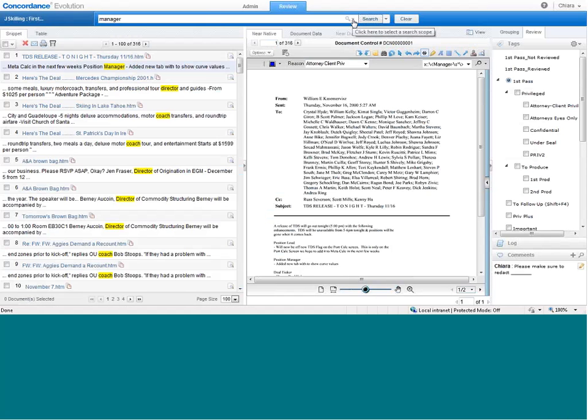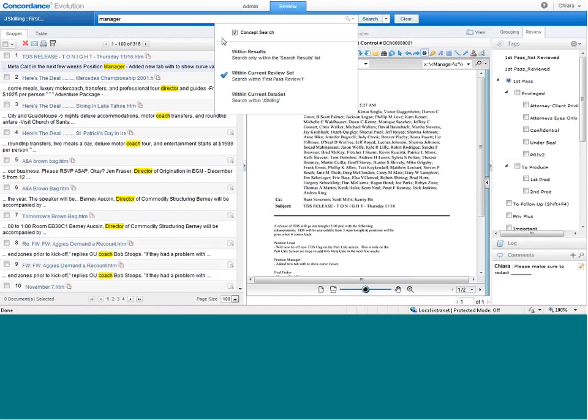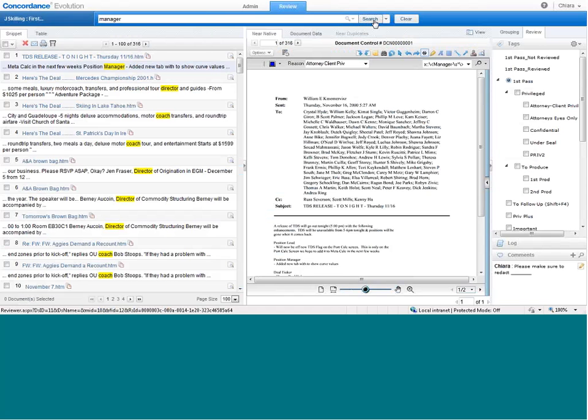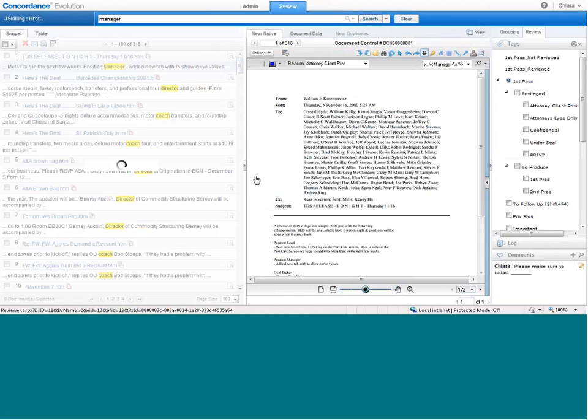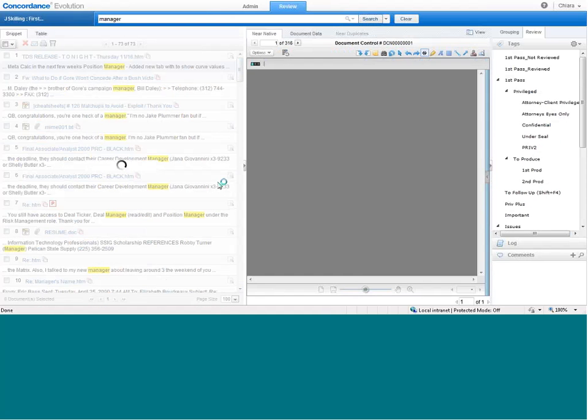Now, if I want to rerun this search, you'll see there's 316 hits. If I want to rerun this search as a literal search, I simply deselect concept search, and I'm able to run that search and just bring back hits for manager.